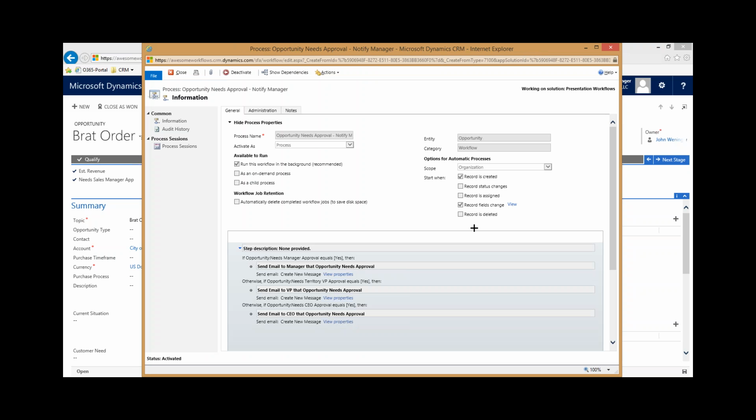So the first thing is that the workflow runs on the creation of an opportunity, or when certain fields change, and those fields are the needs manager approval fields. There are 3 of those, and anytime those change, this workflow runs to see what's going on.